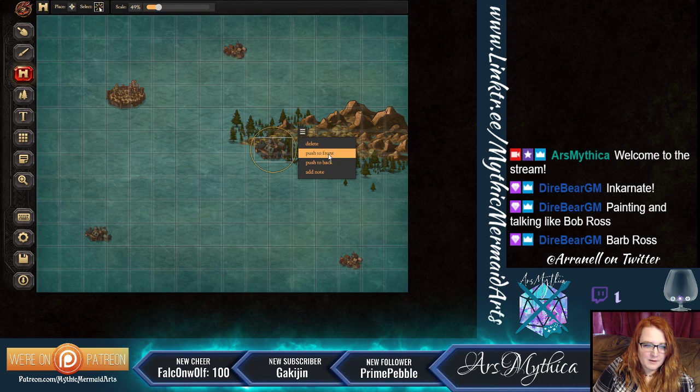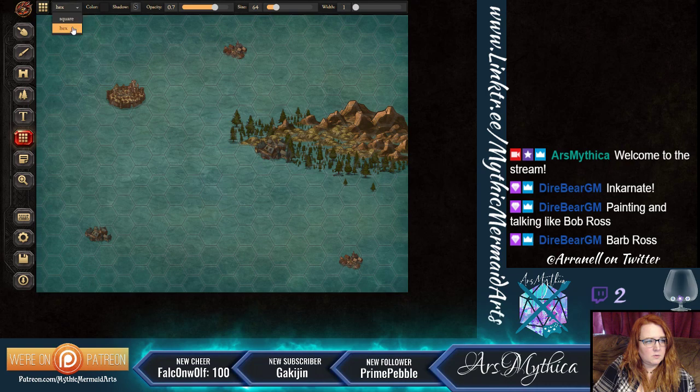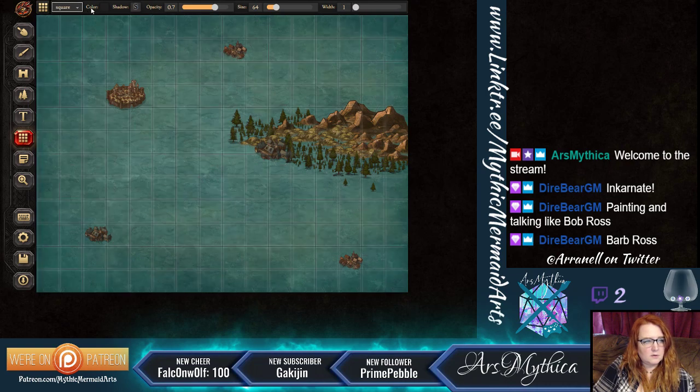Alright, so we're gonna bring it all the way to the front so that none of the trees are on top of it. Alright, and we're also going to... I don't remember how we get rid of this grid. So let's say, oh, hex grid, square grid. There we go. Get rid of the grid, or just make it very, very faint. That way we can see better.